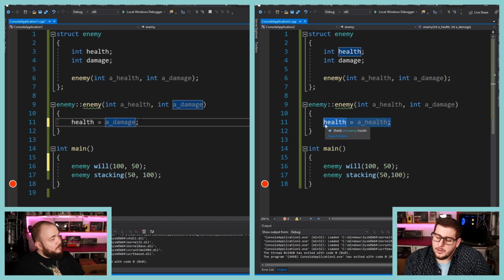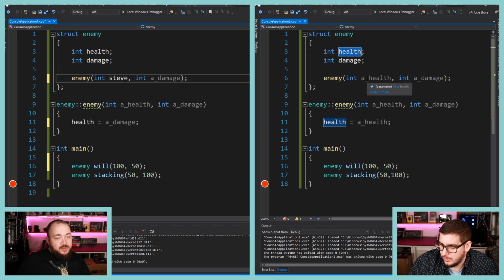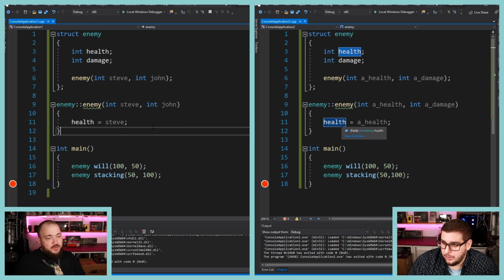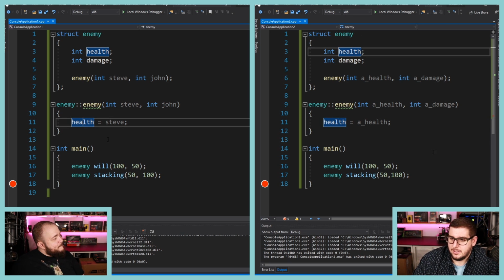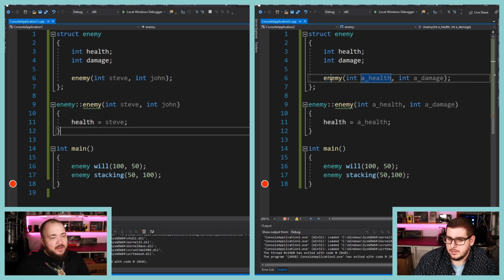But what I don't understand is why it matters when this is called health and this is called health. This could be called Steve and this could be called John. And here's Steve and here's John, and health is equal to Steve. But we're saying health. That's where I'm confused. So isn't health this? It is this. So then why does it matter? Why isn't this just called health, and all called health?